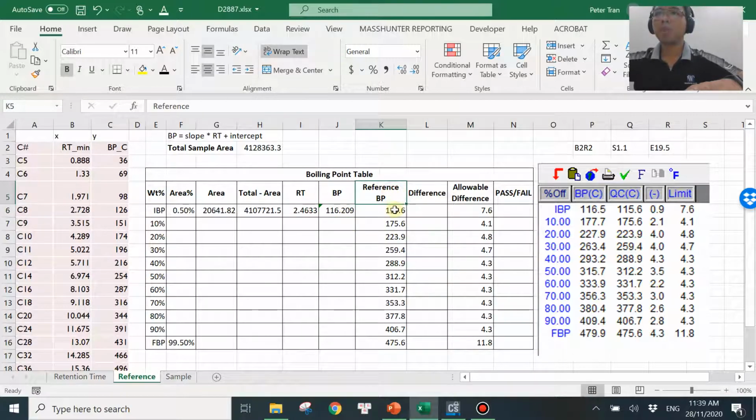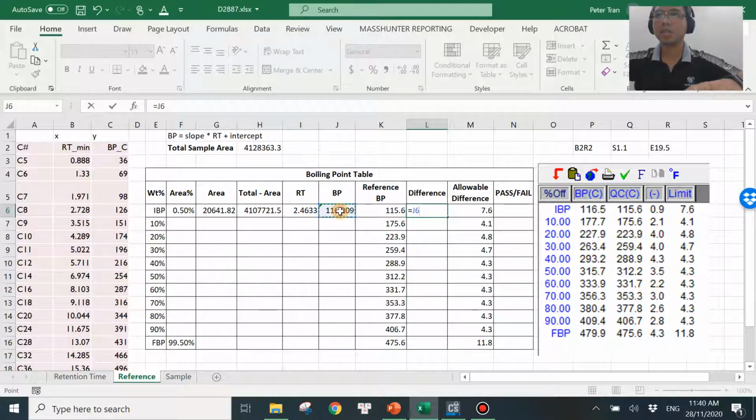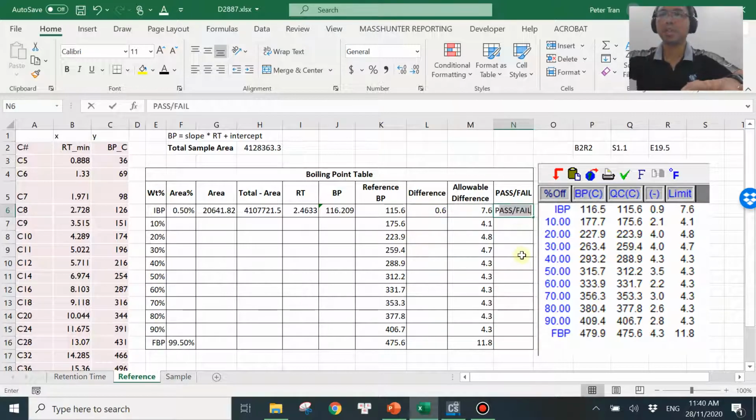The reference boiling point of my standard, the reference oil that I'm running, is 115.6. So the difference is 116 minus 115.6. The difference is 0.6, right? But for this one, they allow me to have up to 7.6 difference. So I'm well below this one. So this is a pass for me, right? Correct. So that's very simple, right? That is how we perform the calculation for every single point over here. You can pick any of them and perform the same thing.